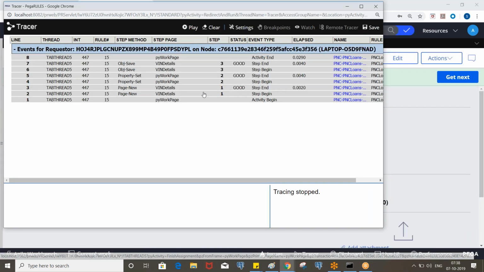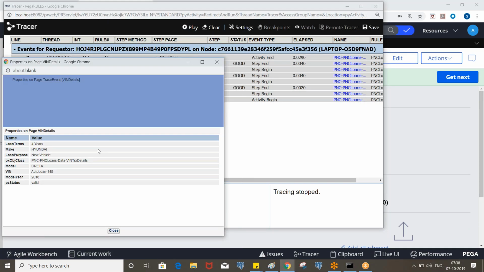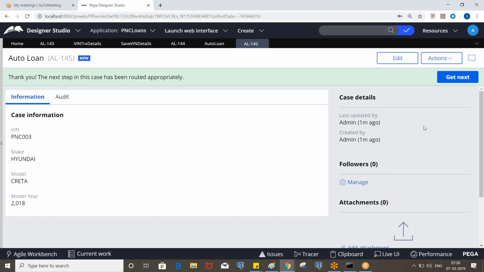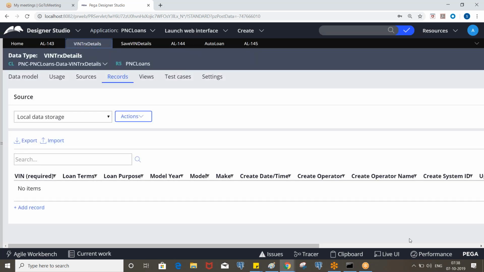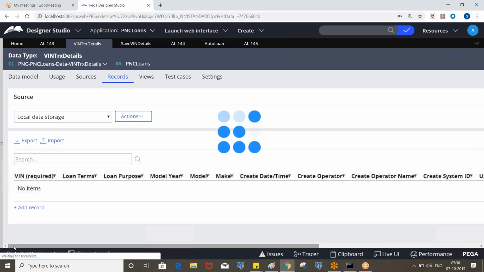See now, a new page has been created, then property set, and if you look at win details, you see all the data. In the OBJ we haven't selected the right now option, because we invoked it in the flow, so it's not required to select the right now option. Now go to the win transaction details data class and refresh it. What will be the win value? Auto loan -145.